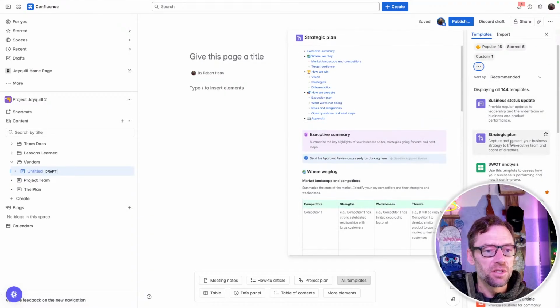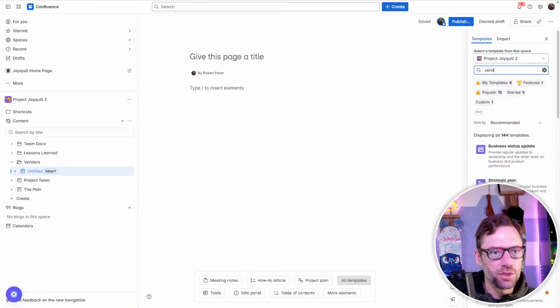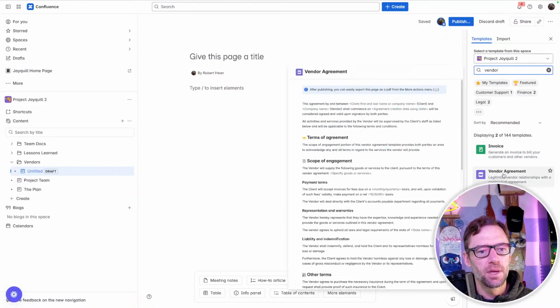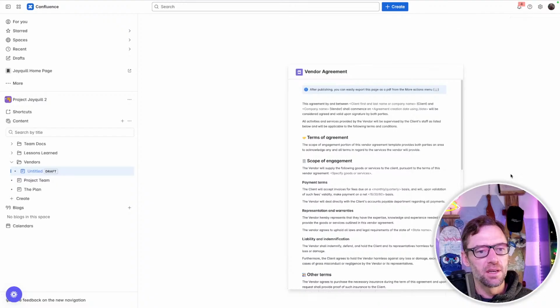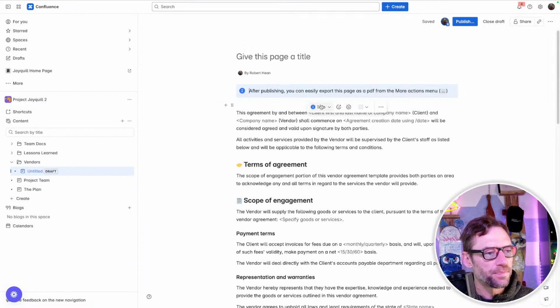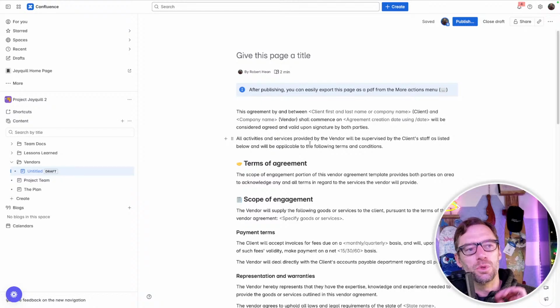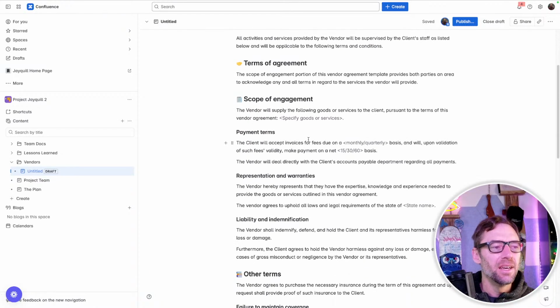But from here, I can just click on, is there anything for vendors actually? Let's just do a quick search, vendor. Look at that, a vendor agreement. I love it. I'll just click on vendor agreement, and this loads the template in. This is super useful for teams that are not as Confluence savvy, or for individuals who don't want to spend a lot of time in Confluence.